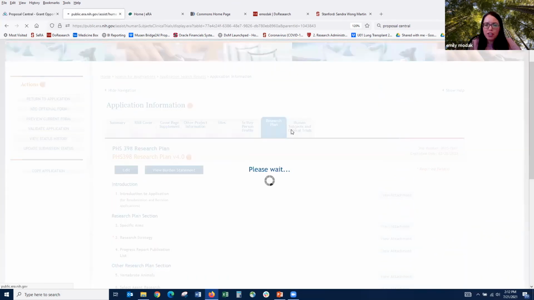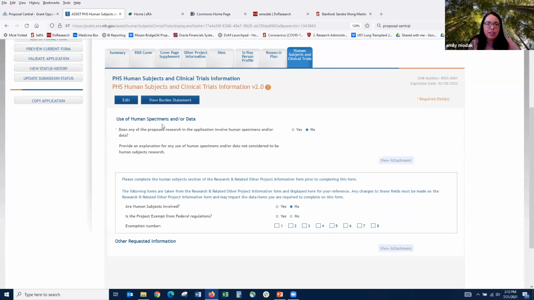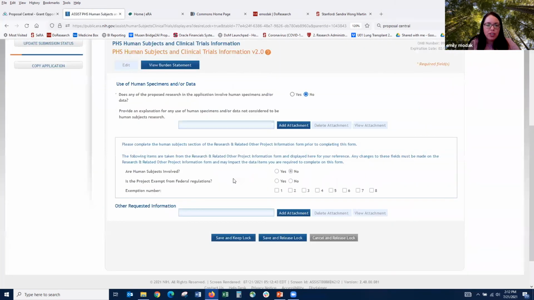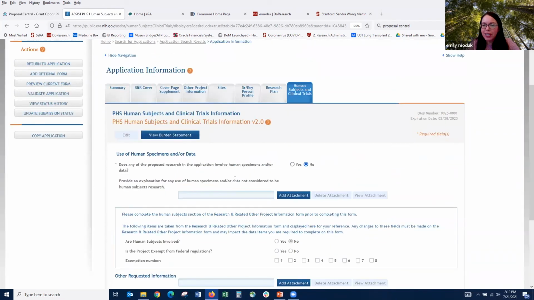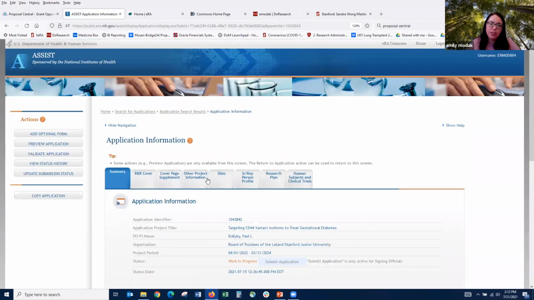And then you heard me mention if you do have human subjects, and you need to add a study record, you would do that here by hitting edit. And then you have the option of creating a study record. It would come to me if I said yes, I would have that option, but this particular proposal doesn't have that option. So that's the general, I would say.